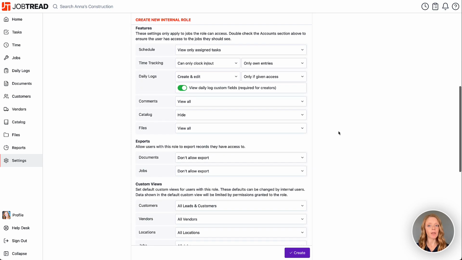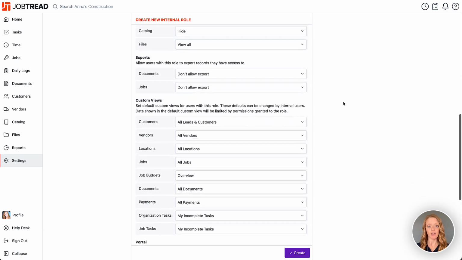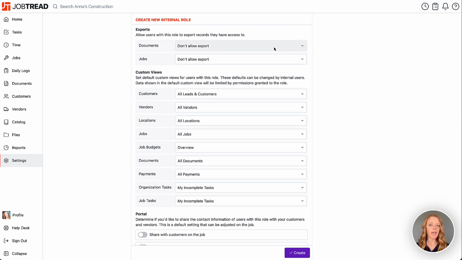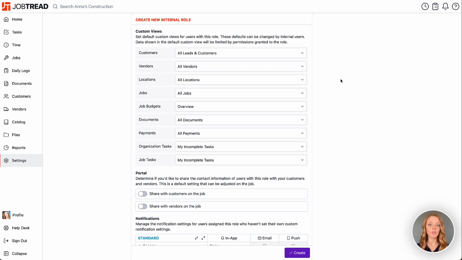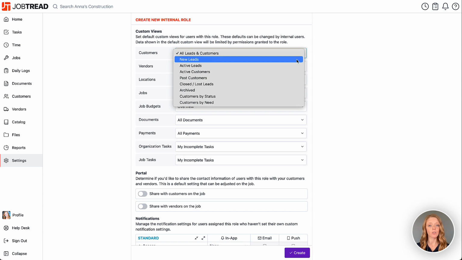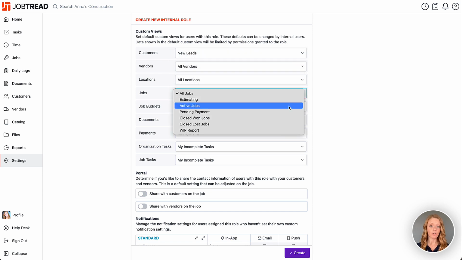Now let's move into the Features section. Here we can specify permissions for each individual feature within the system and choose what level of detail the role can view, edit, and manage. The Export section lets you choose if the role is allowed to export data from the system. Next, the Custom Views section lets you choose the default custom data view that you would like this role to see whenever they access each of these tools.